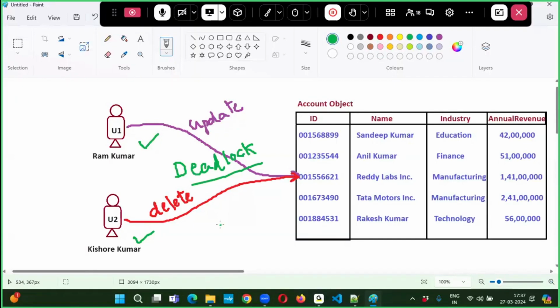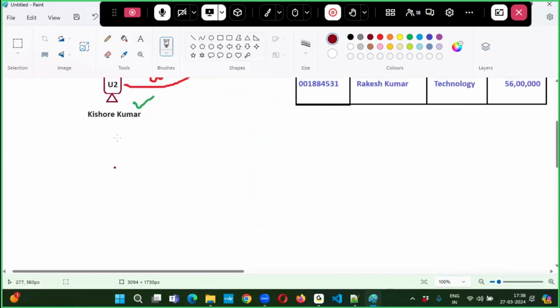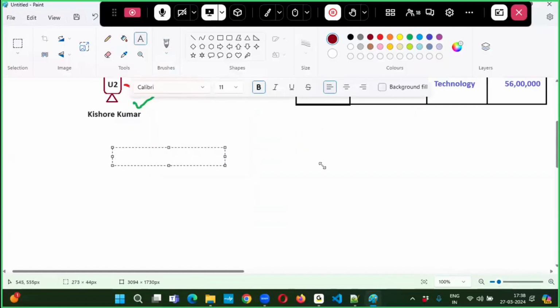Now, to avoid this kind of deadlock situation, as part of the database, they have introduced a feature called synchronization. What do you mean by synchronization?